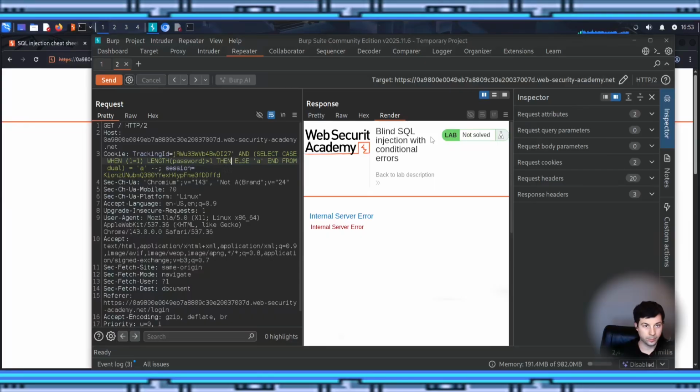Then we're going to do that 2 character thing again. And then we're going to put 1 over 0. That doesn't look like 1 over 0, does it? See if you're paying attention. Okay, cool. 1 over 0. Else A, and from, and we're not going to do dual anymore.